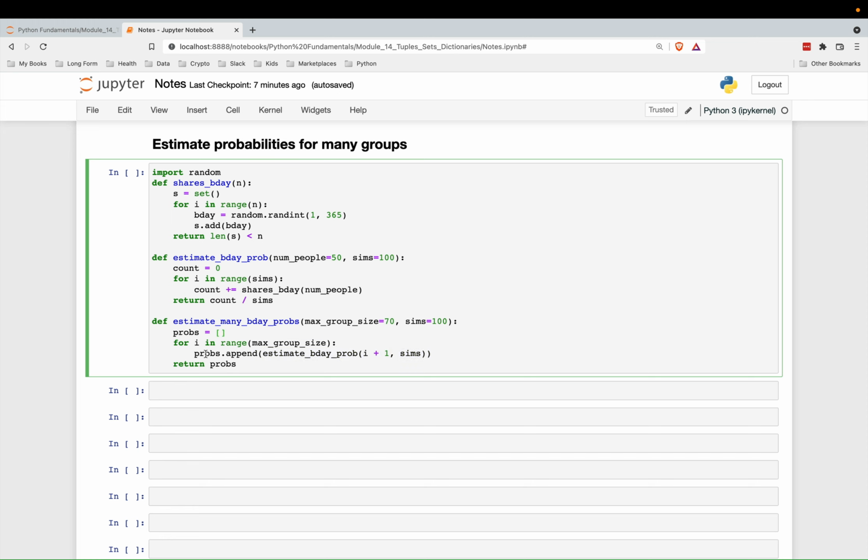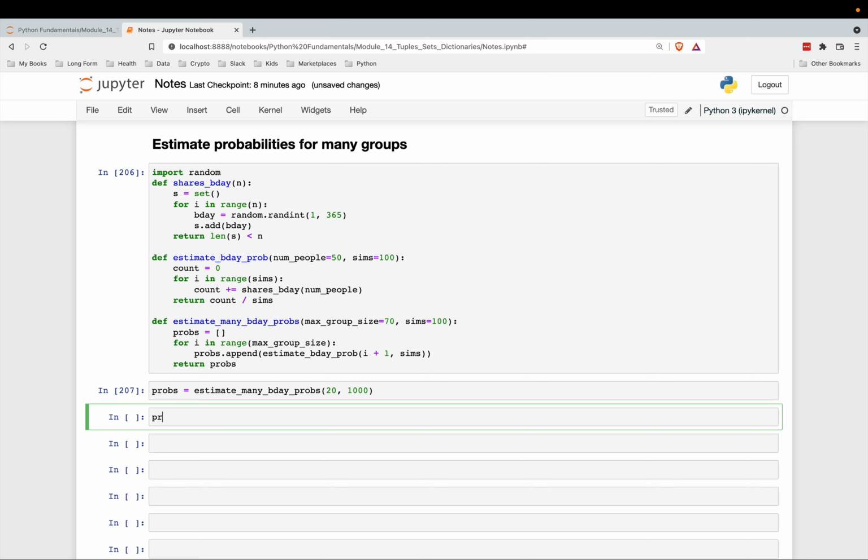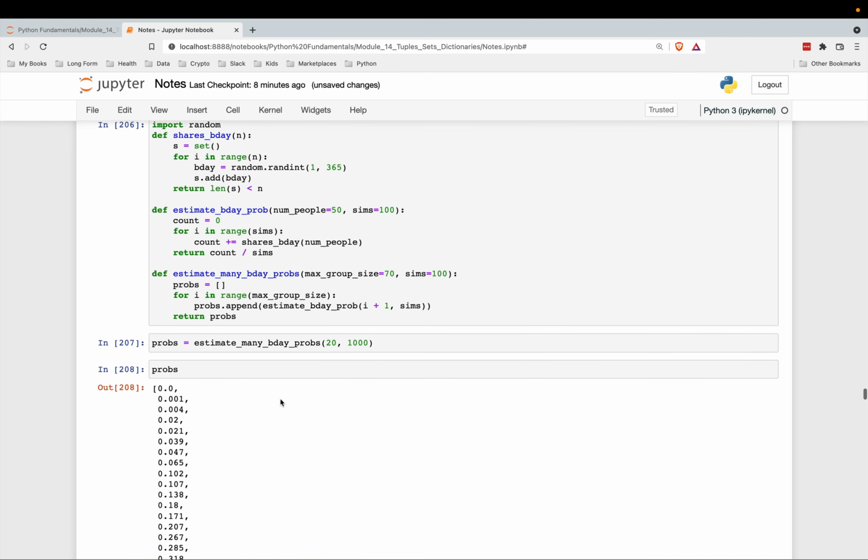All right, so let's just see how this works, and we'll create a variable probs, that'll be whatever is returned over here. So let's not do all 70 right now. Let's just say for the first 20, and let's make a little bit more of a simulation. Instead of 100, we'll say 1,000 simulations of each. And let's go look at this.